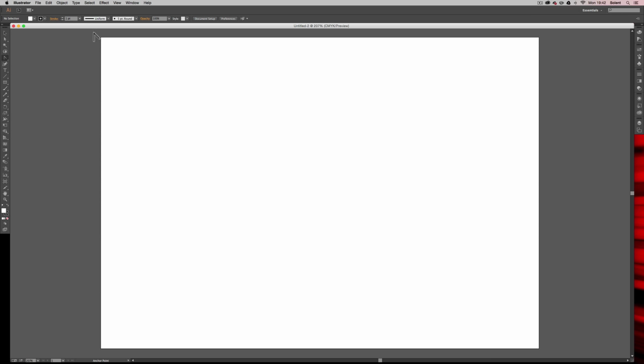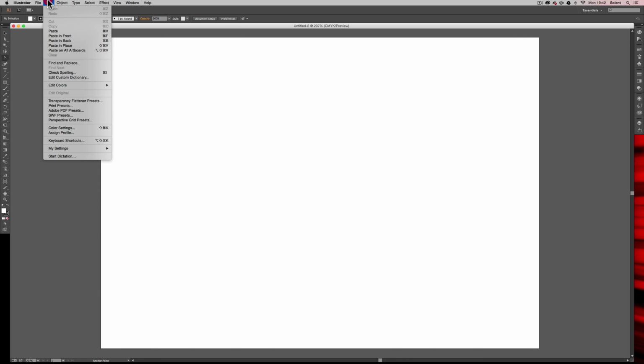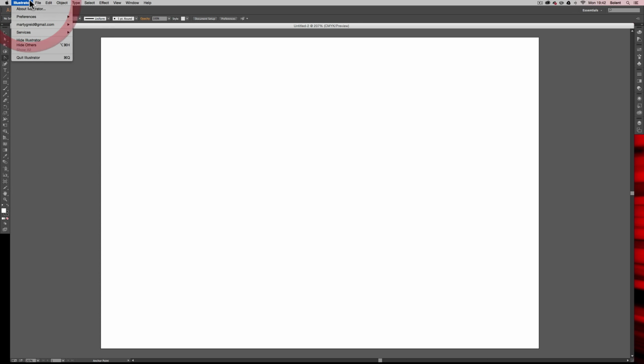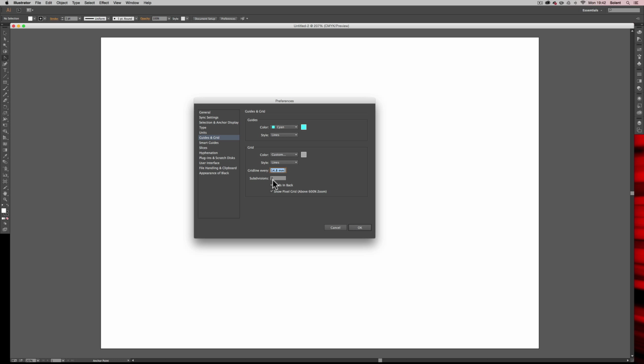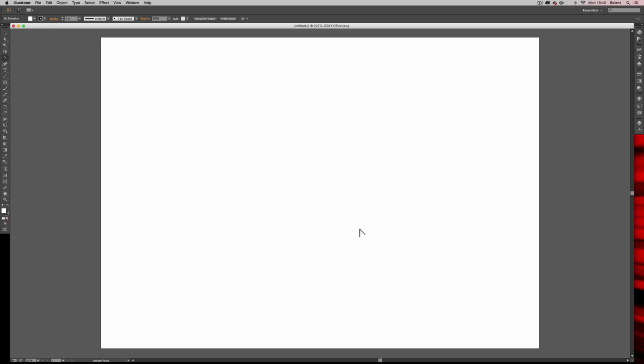Bring that up. I need to show a grid. If I was on a PC, I go to the Edit menu, go down to the bottom and bring up Preferences. I'm on an Apple Mac, so I go to the Illustrator menu and I go to Preferences and I go Grids and Guide. Now, because this is 209.7 across, because it's an A4 landscape, I'm going to break it up into 20 columns or grids, which means each of those is going to be 14.8. Subdivisions are going to be 2. They're the divisions inside each of those grids, and click OK.